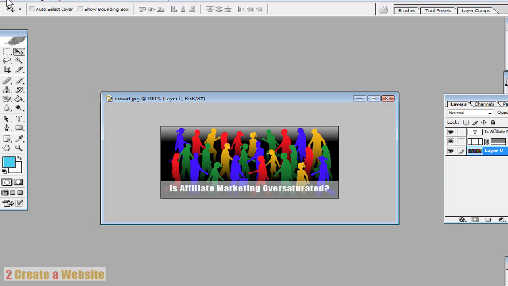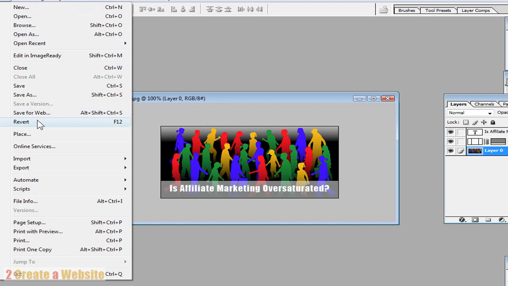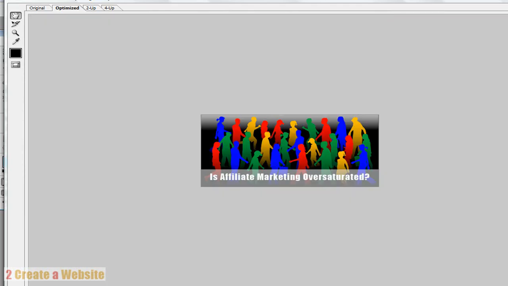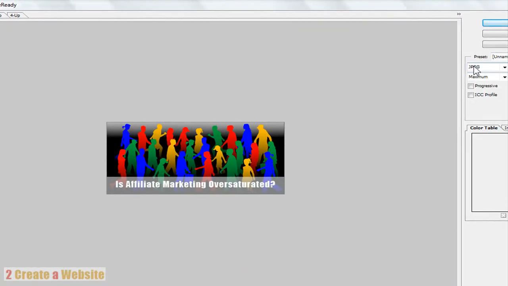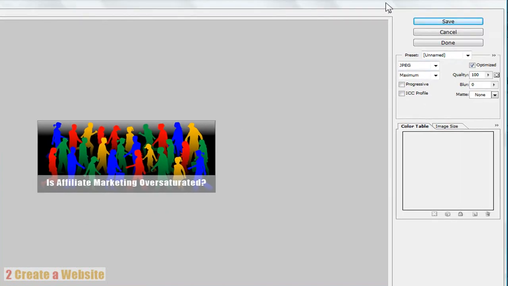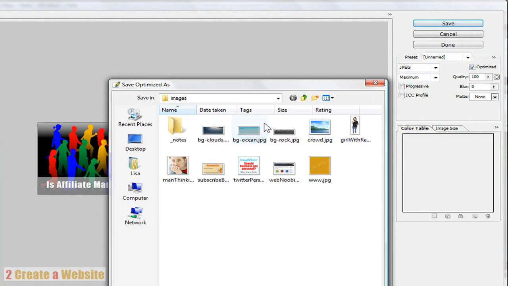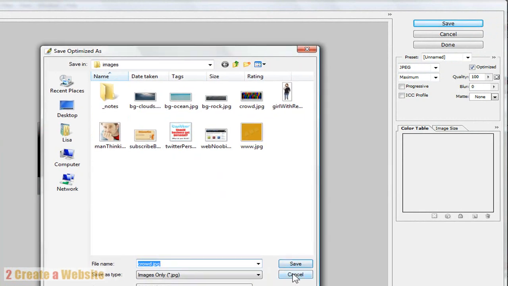It's real easy because when you save images in Photoshop, you can't just do file save. It's better to do file save for web, and then make sure it's on JPEG like you see right here. Then you click save. And then you just name it and save it and upload it to your site.